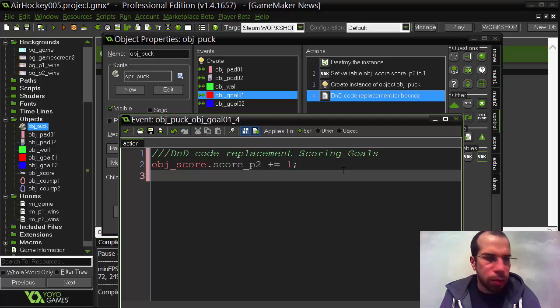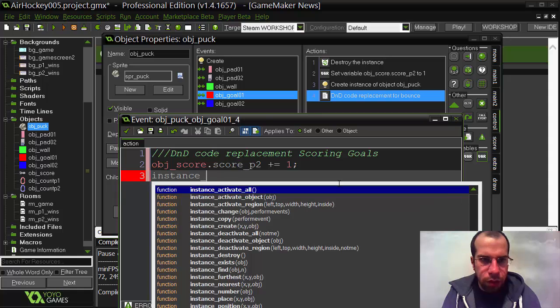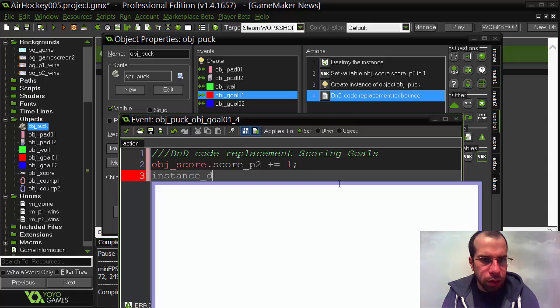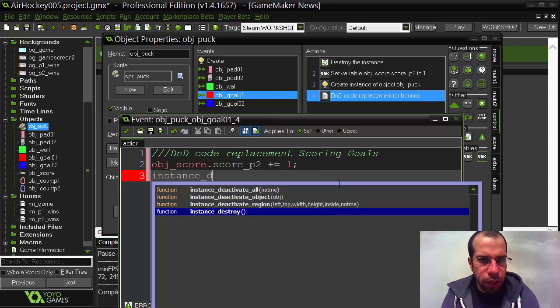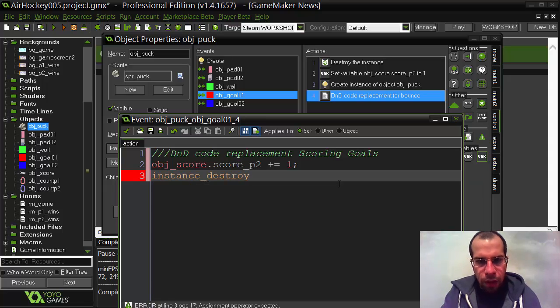Then the next thing we want to happen is we want to destroy the instance of the puck. So we want to destroy the puck when it goes in the goal. Otherwise, it will continue to score goals regardless and never die. So this is going to be instance underscore destroy, I think. Yep, destroy, and I will tab down to that. Open bracket, close bracket, and then a semicolon on that.